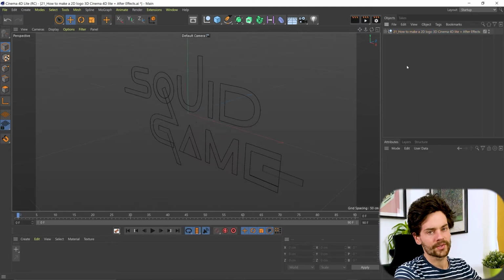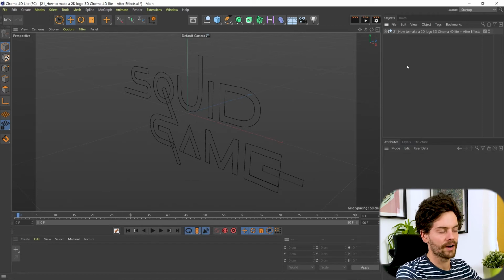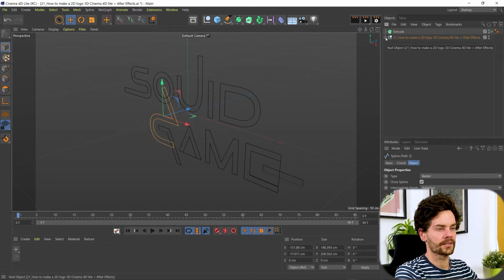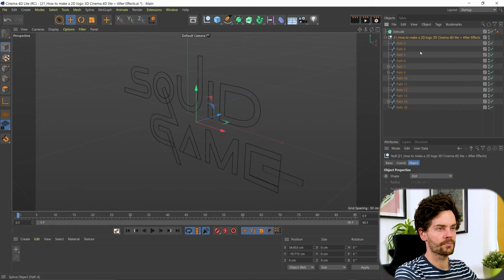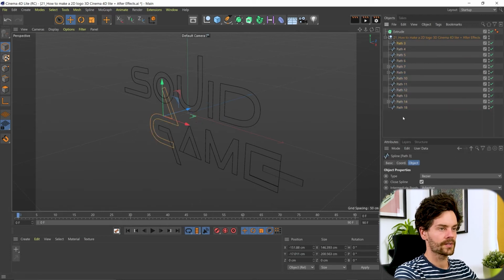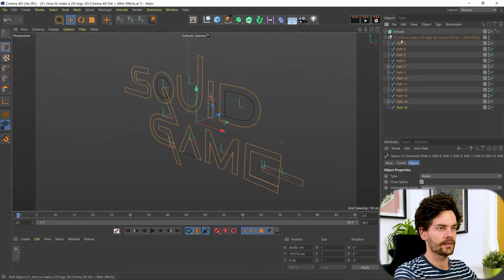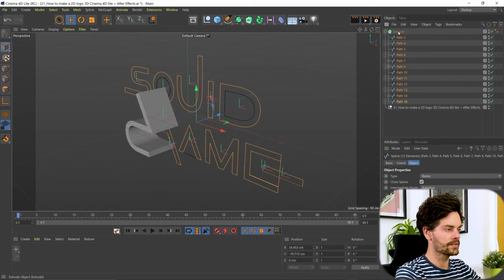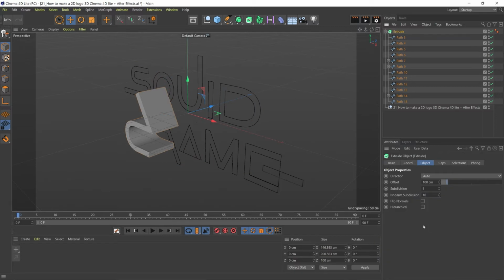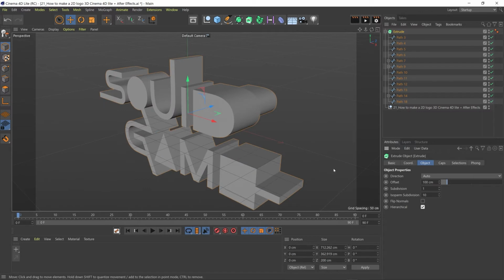So at the moment this is just splines which won't actually render, so we need to give this some geometry, and we're going to use an extrude for that. So just clicking on this little hollow box at the top and then folding down this logo into all its paths, shift clicking them and throwing them under the extrude, and you can see that's done one of them. One thing we need to make sure is selected is this Hierarchical. Once we click that, we're going to see the whole logo have some geometry.